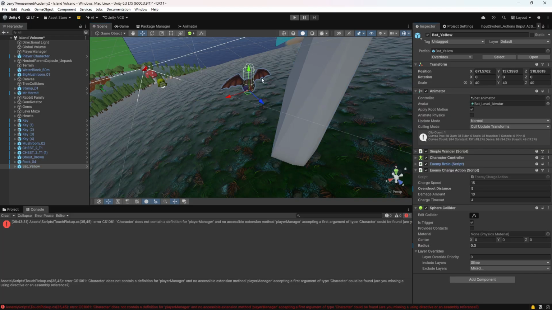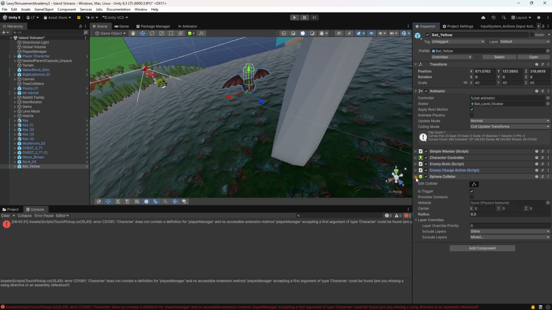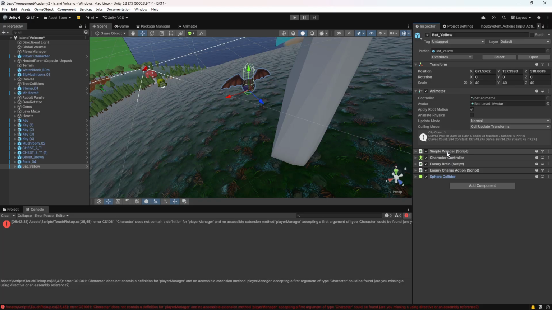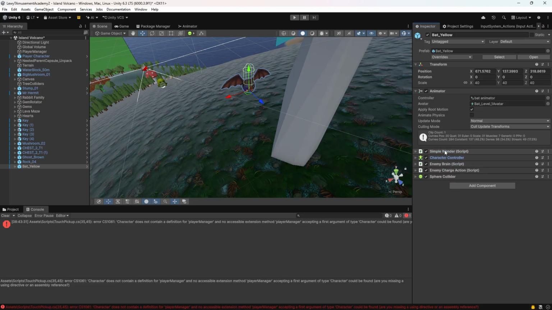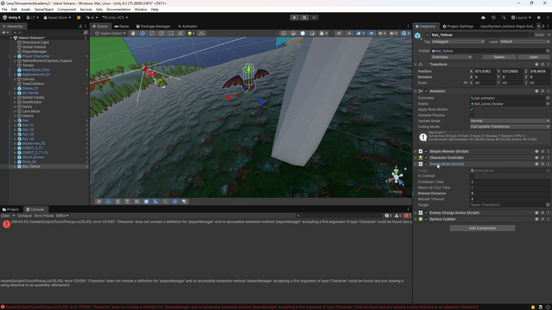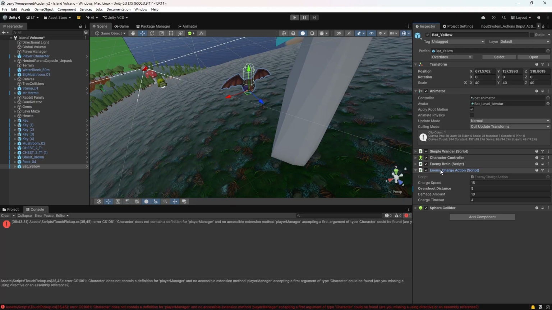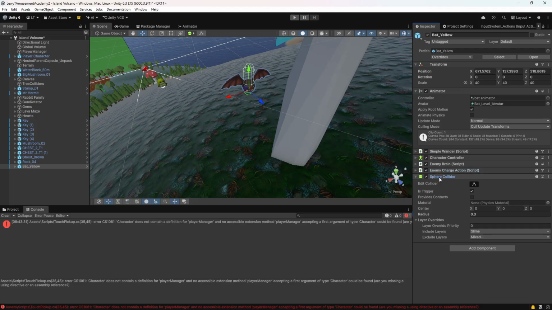Okay, we also want our bat character to be modified. It has a few different things already on it. We already have SimpleWander and character controller. That's for his regular movement. And then the enemy brain orchestrates the attack. And then the enemy charge action is our attack action. Sphere collider is for detecting enemies.